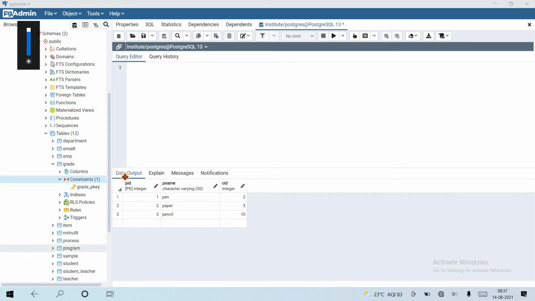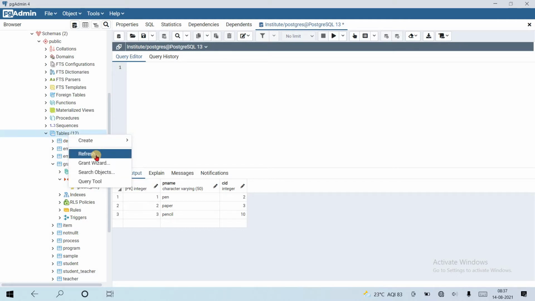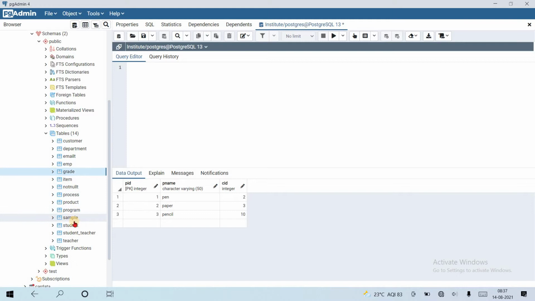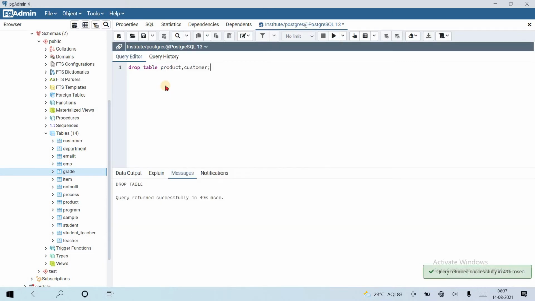Hello friend. Now in this tutorial we are going to create a table with a foreign key. Just refreshing: in the previous video we created the product and customer tables. Let's drop these first. Drop table product. Can we drop two tables at a time with a comma? Yes, we can. The table is dropped.